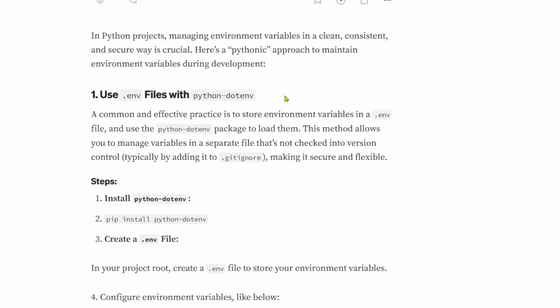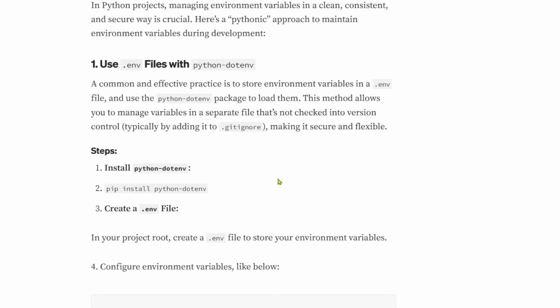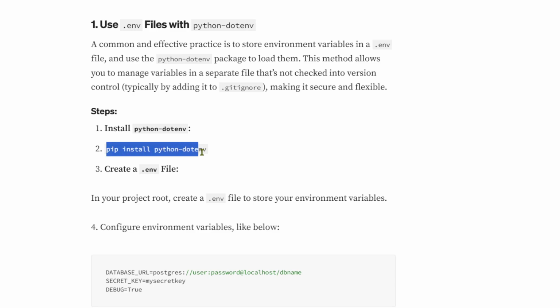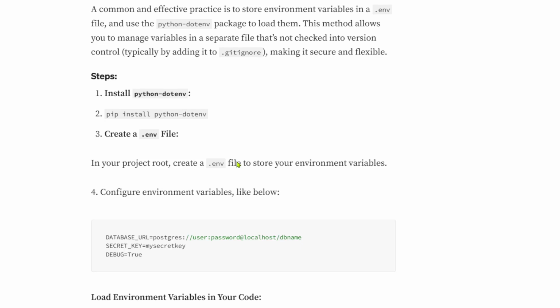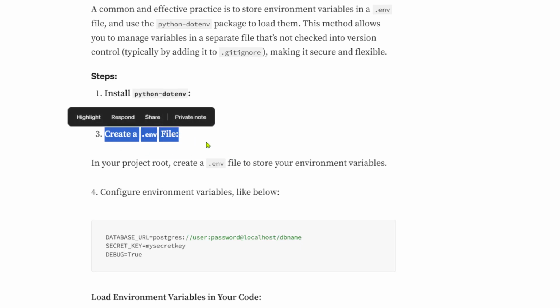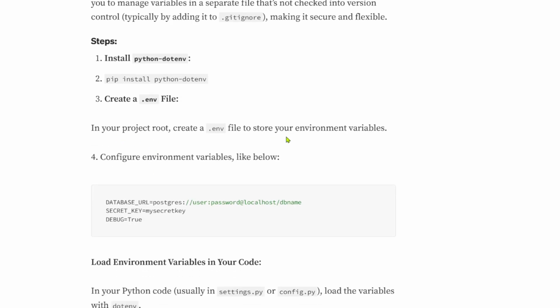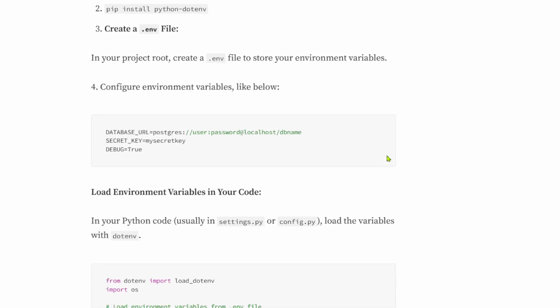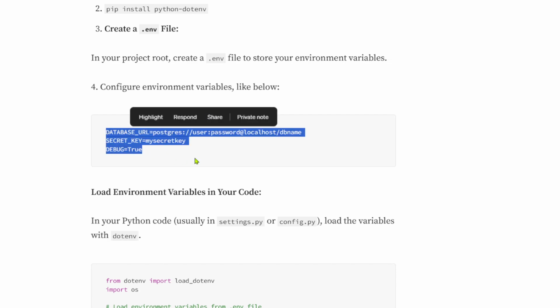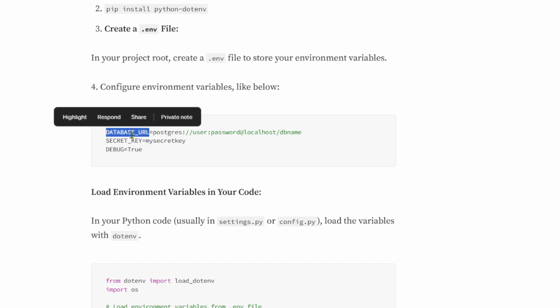If we are using the latest Python version, we should be getting it. Otherwise, we should be installing this module python-dotenv. So what we can do is pip install python-dotenv, and then we should be creating a .env file in your project on the root itself. And if you would like to configure variables, you should be configuring those variables like key-value pairs here. So this is the key and this is its value, right?